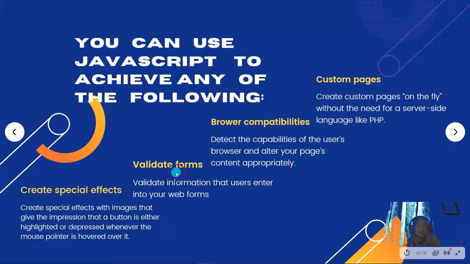You can also use JavaScript for form validation, to make sure that the user enters the information correctly. However, as I mentioned in HTML5, the validation is already embedded in HTML5. So that's why for some form validation we don't use JavaScript anymore. But before we had HTML5, we used JavaScript to validate the form information.